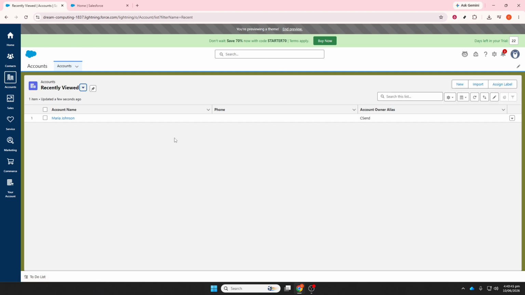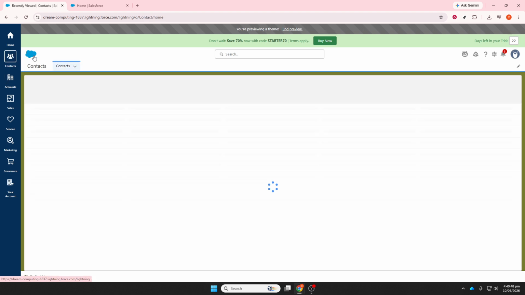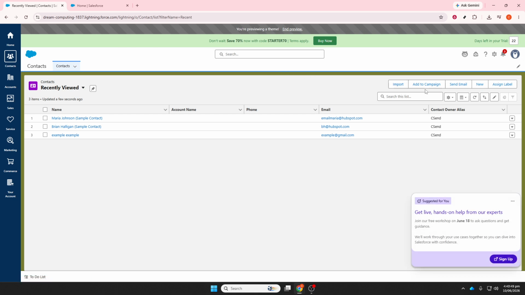Verifying the record in its original location is an important final step because it confirms that the restore worked exactly as expected. If you don't see the record right away, try refreshing the page and checking again. That can help if the update takes a moment to appear.